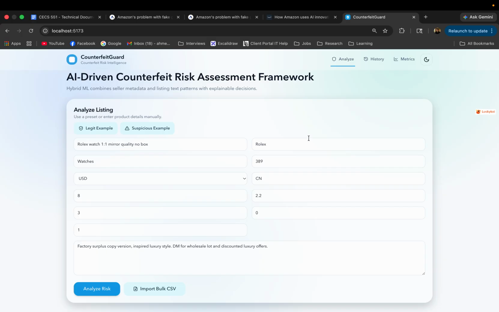Before the seller publishes the product, the system analyzes the risk and provides an action recommendation, and a clear explanation of why that score was assigned. So the goal is to support a moderation decision with signals that are not only accurate but also transparent and explainable. So our system has three layers.